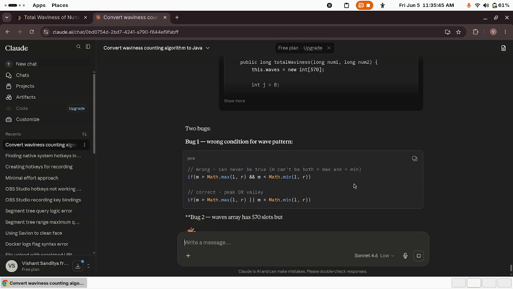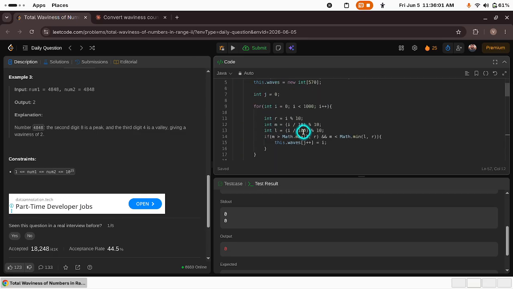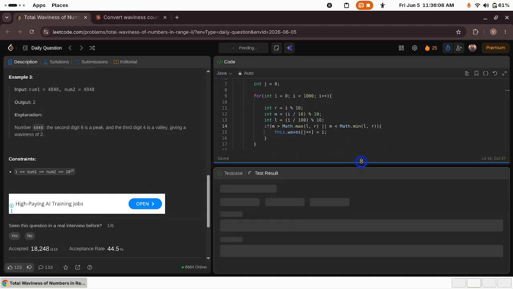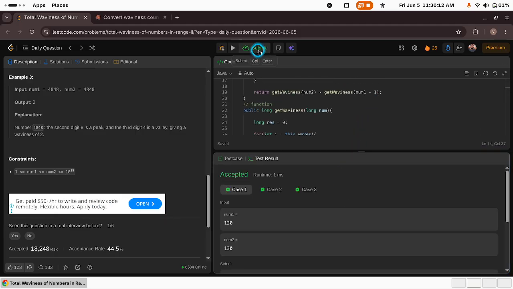Condition for wave pattern. Oh, is greater, peak or valley. Correct. M is greater than max LR. Both are valleys. Oh, it has to be over, bro. That was my mistake. I'm really so sorry, guys. It made my video lengthy. So let's submit this.